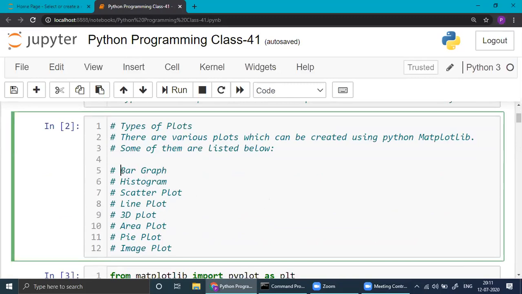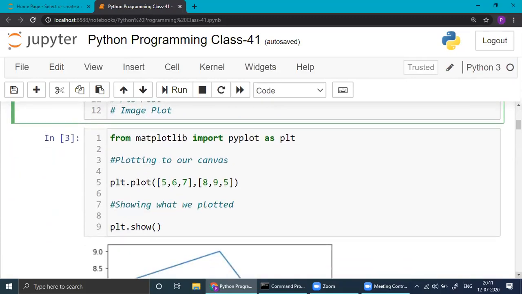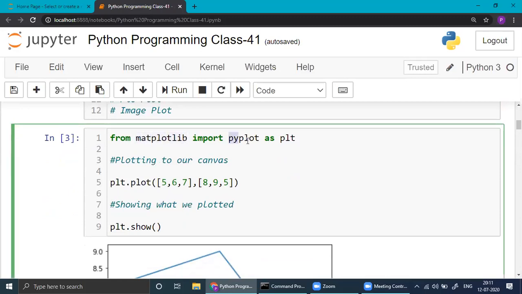We have different types of graphs: bar graph, histogram, scatter plot, line plot, 3D plot, area plot, pie plot, image plot. So many types are here. I'll start with the basics. This is the first one from matplotlib. We'll take pyplot only. We're using pyplot extensively.